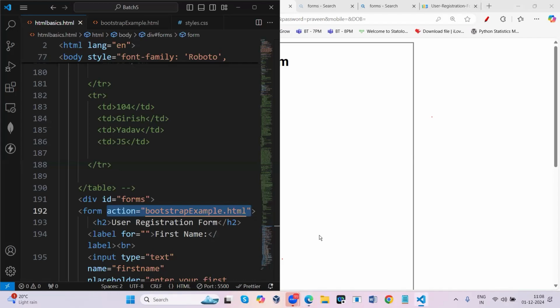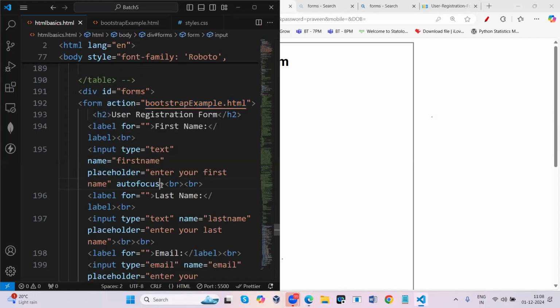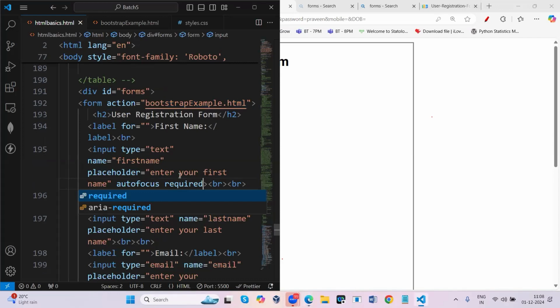Some fields will be specifically mentioned as mandatory. Without entering those fields, it is not recommended to submit the form. So to make it like that, for whichever fields you want to be mandatory, you have to write an attribute called the required attribute. That's it.